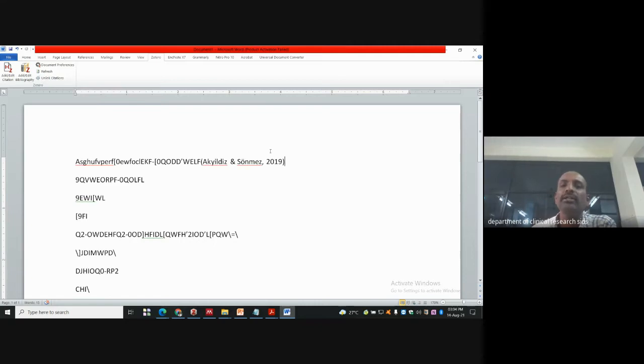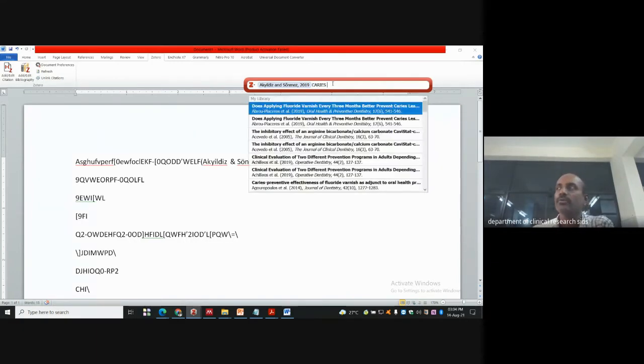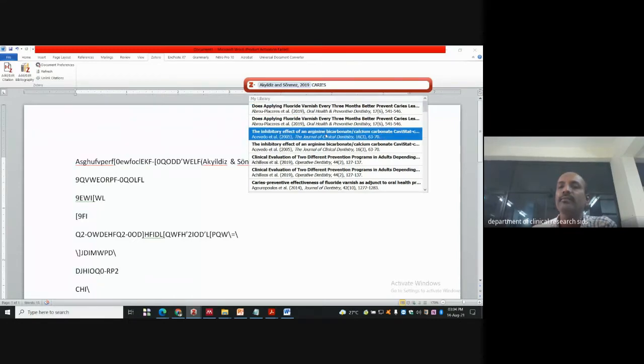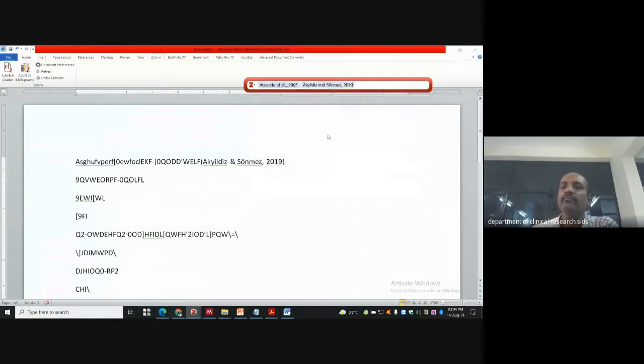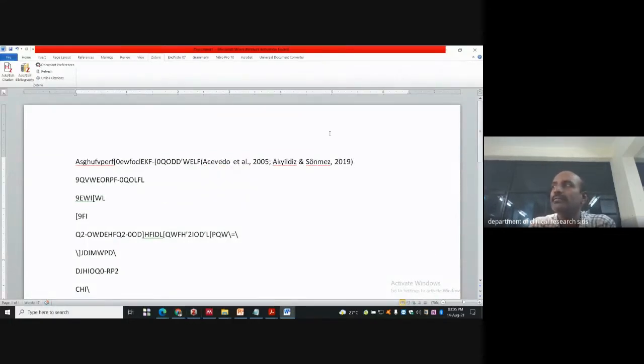So this is the author and year citation. Now I want to change the same. I want to add citation in some other format. That can be done. Now I want to write one more citation in the same. What I have written, I want inhibitory effect of arginine. I have clicked here, then I want to enter. There are two articles. Automatically it will take up according to the year. First is 2005, then the latest is 2019.